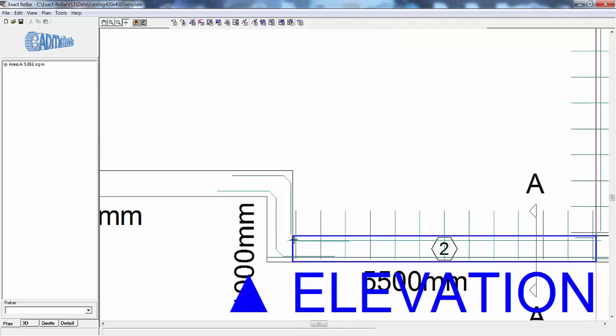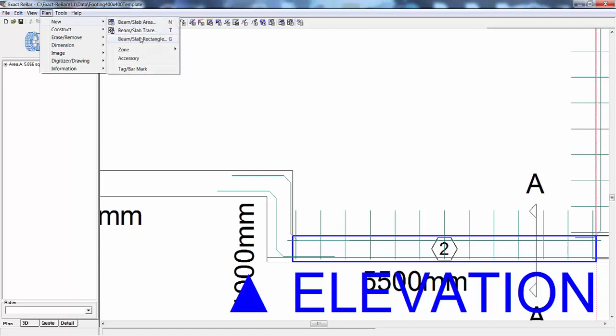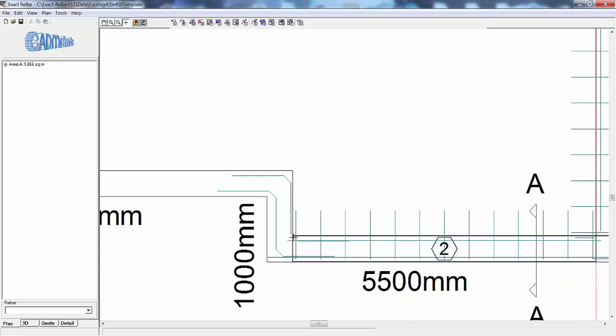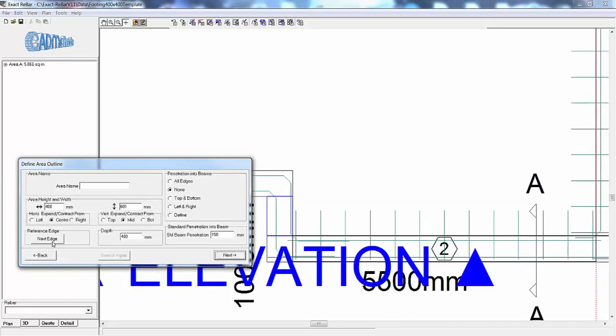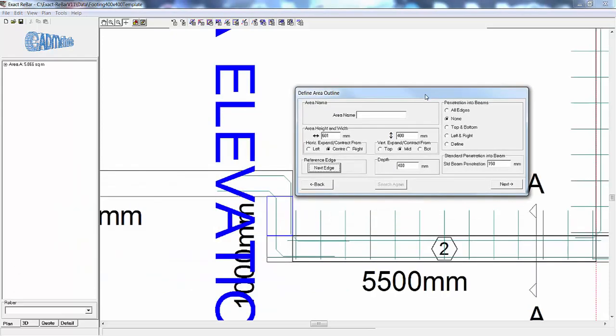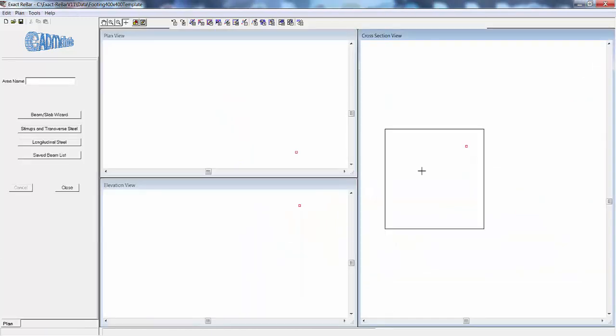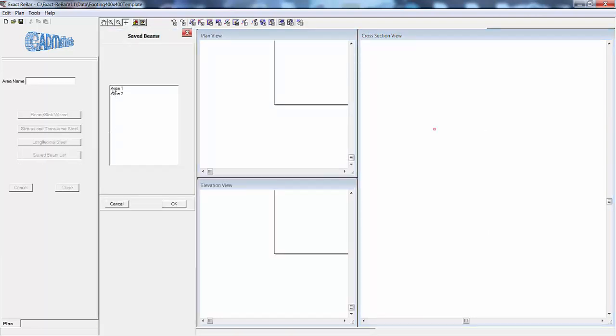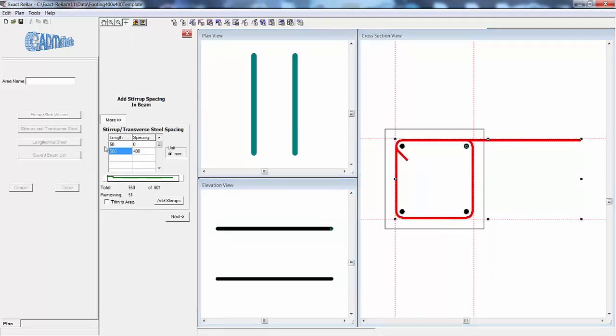So we need to put stirrups in this small footing here, so we will select that as per normal, plan, new rectangle, and we will click on that corner there, and click on that corner there. And we'll bring our elevation round to this side. Depth is 400 as before. So as before, we now go to the save beam list, we pick on area 1, we go OK. We select our stirrup, and in this case there's 500 remaining, so we will put our stirrups in.